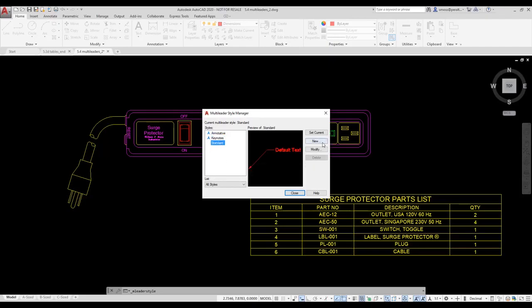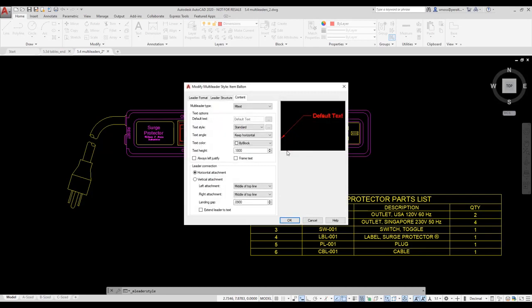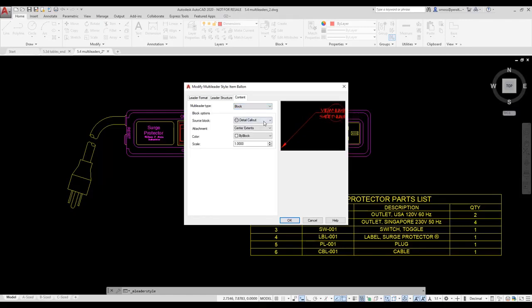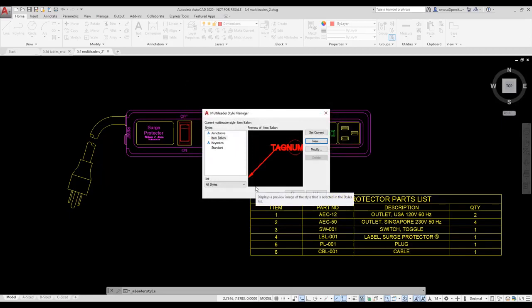I select the New button. I type Item Balloon for my style name. I press Continue. I select the Content tab. I set my multileader type to use a block. You can see that I have the choice of using a block, mText, or none. I select the circle as my source block. I change my scale to 2, and you see the preview adjusts to the new scale. I press OK. I verify that the current multileader style is set to Item Balloon.